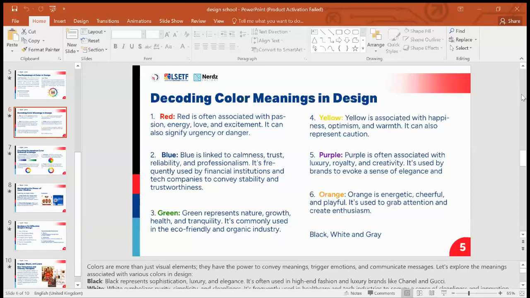Then the fourth one is yellow. So yellow is associated with happiness, optimism, and warmth. It can also represent caution. Caution in the sense that, as some of us watch action movies, you've seen a yellow line that reads caution. Sometimes you might not even see caution written on it, but we don't have it in this part of the country. Anyways, yellow represents caution, and in your traffic light, red means stop, yellow means ready, green means go. Right? So that is that.